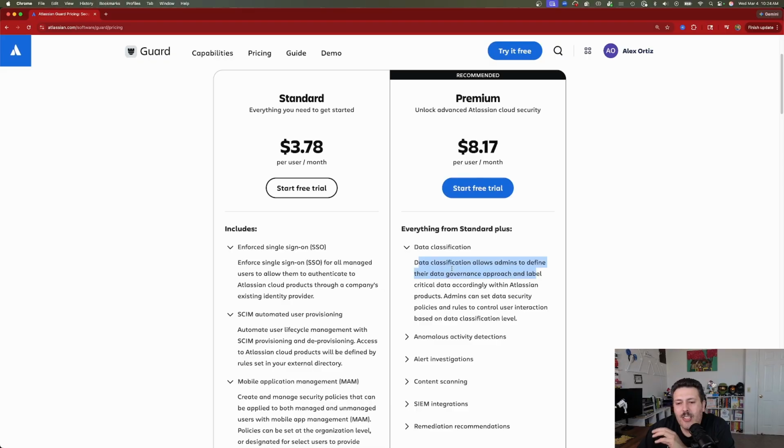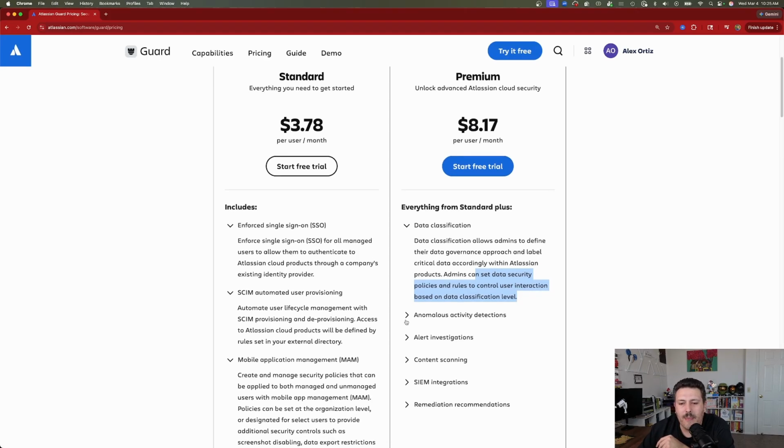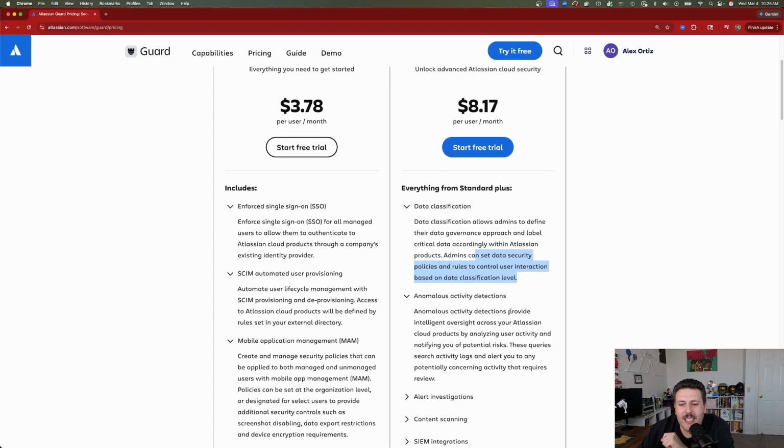So data classification is going to allow admins to define their data governance approach and label critical data accordingly with Atlassian products. Admins can set data security policies and rules to control user interaction based on data classification levels. So think of PII, right? Need to know, no foreign. This really does apply more to military defense contractors. But if you have stringent data classification requirements, you have to go to the premium version in order to be able to do that.